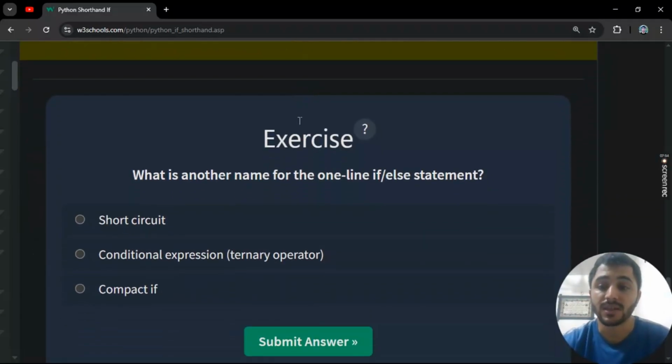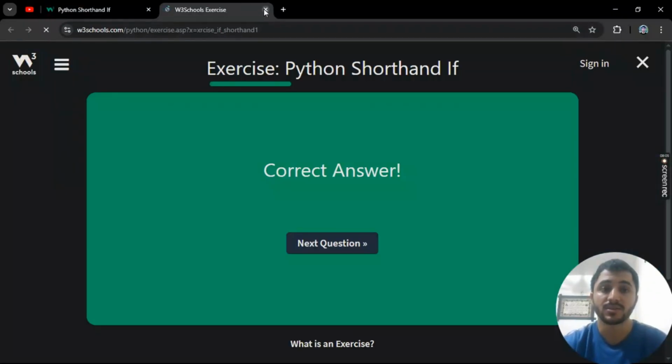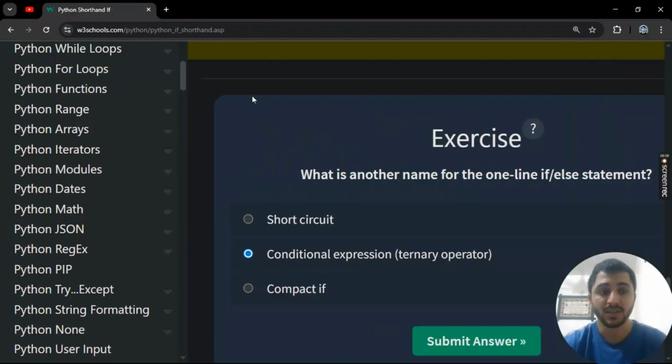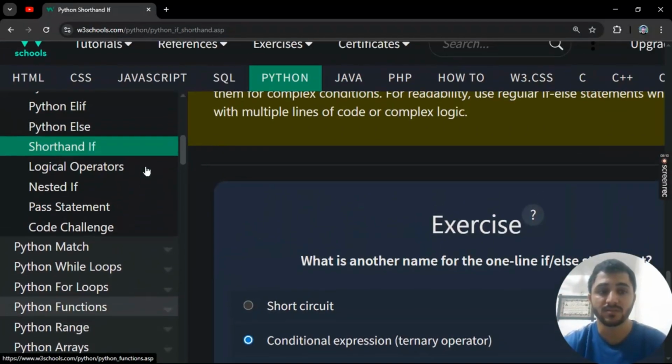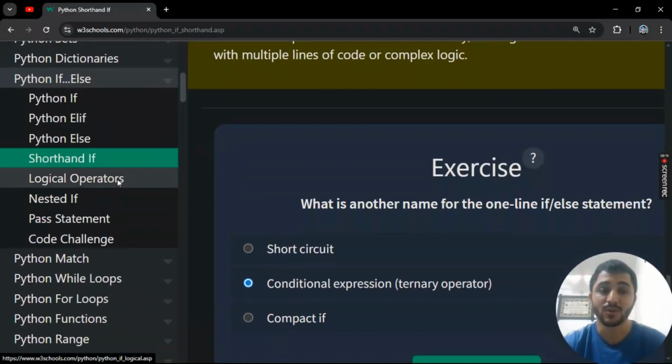So here is an exercise. What is another name of a one line if and else statement? Ternary operator. We have already discussed that. It's called the ternary operator. Yeah, it's right. So we have successfully completed this section. Now let's move on towards the logical operators.